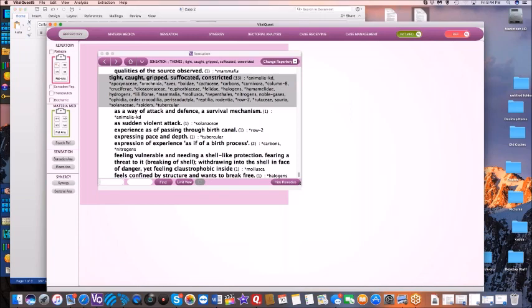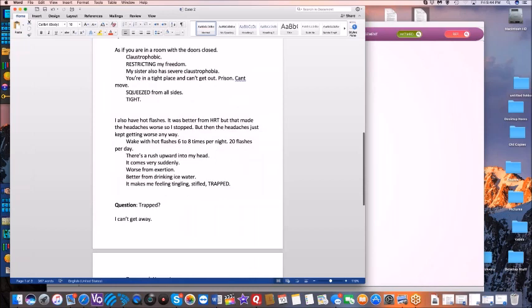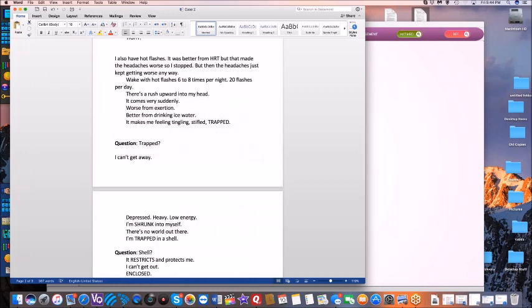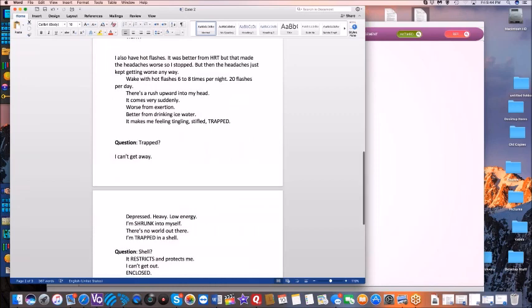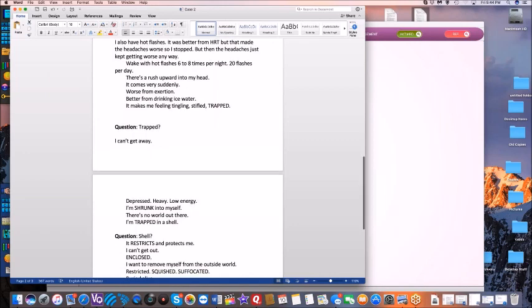Then she also has hot flashes that began with her menopause. And she gets it about 6 to 8 times a night. She has these hot flashes. They were better from hormone replacement, but that made the headache so much worse she had to stop. She's been taking triptans. She has to take more and more of them in order to get pain relief, and now they're hardly working at all.